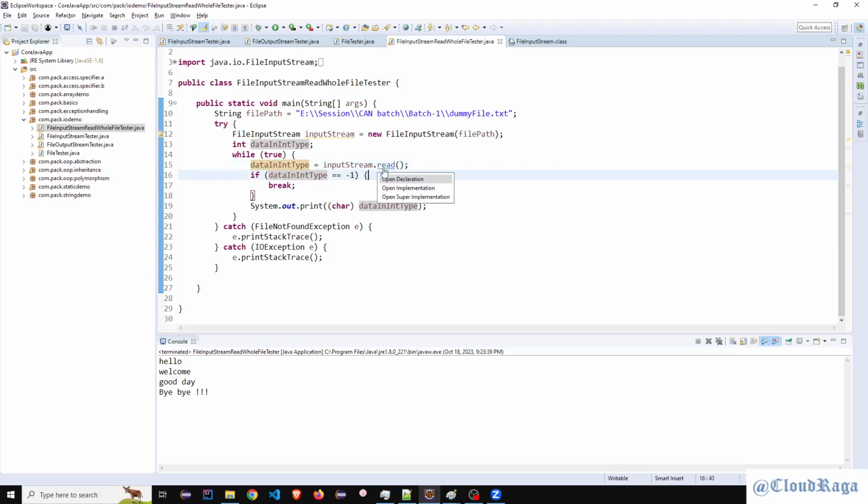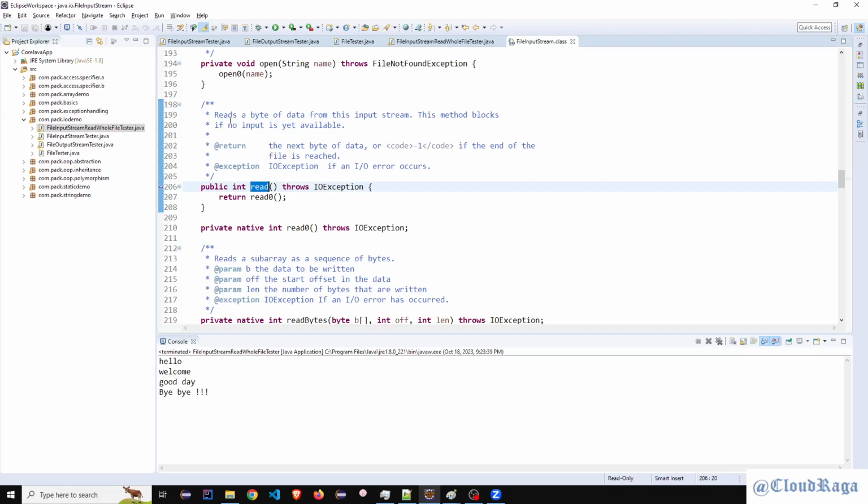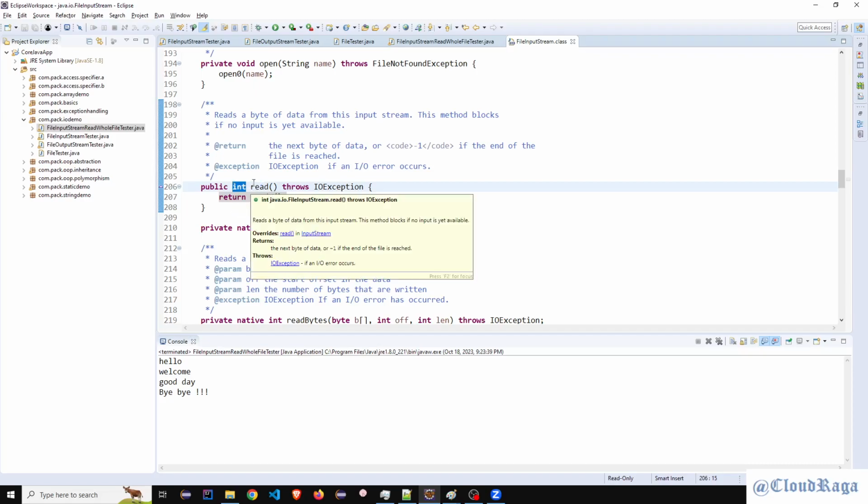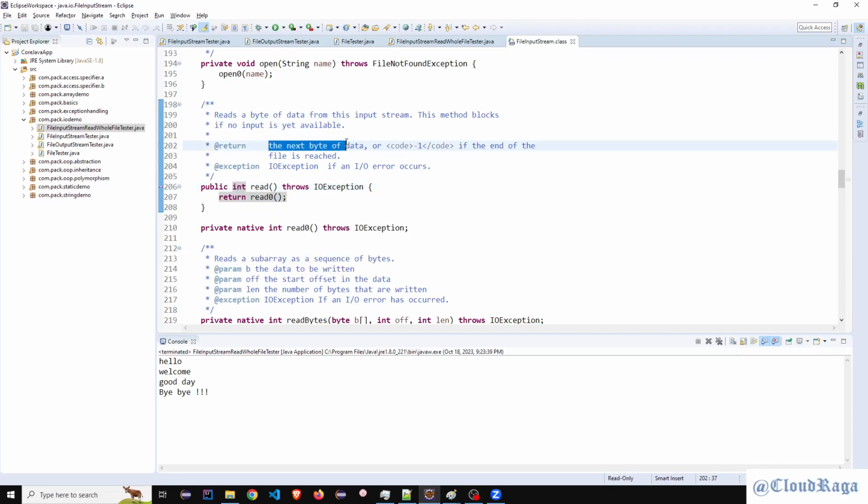So why -1? Because the read method returns int type, and what exactly is in that int is the next byte of data. When we say byte, for us as human beings, we can read a byte as a numeric value. Or if you want to use it as a character, you have to wrap that within single quotes. So it says int value. That means some numeric value you will get, and that numeric will be treated as a byte. So the read method returns either a byte or -1 if the end of the file is reached.